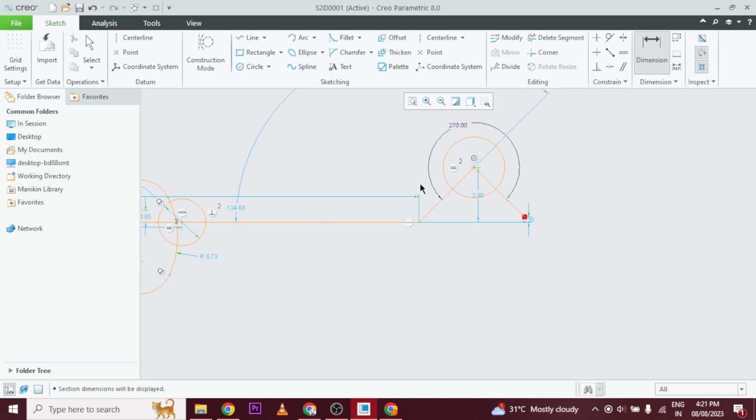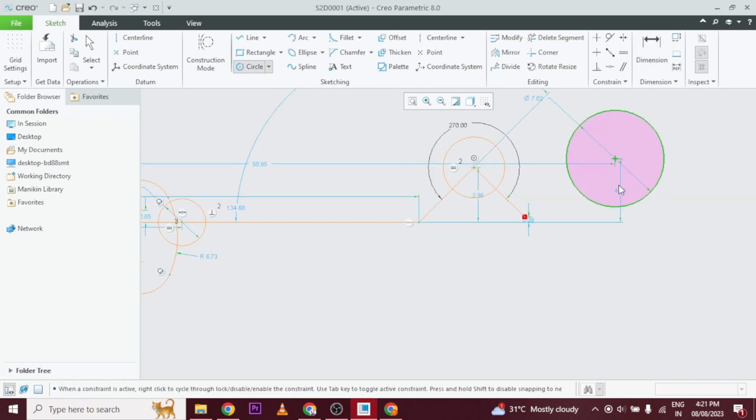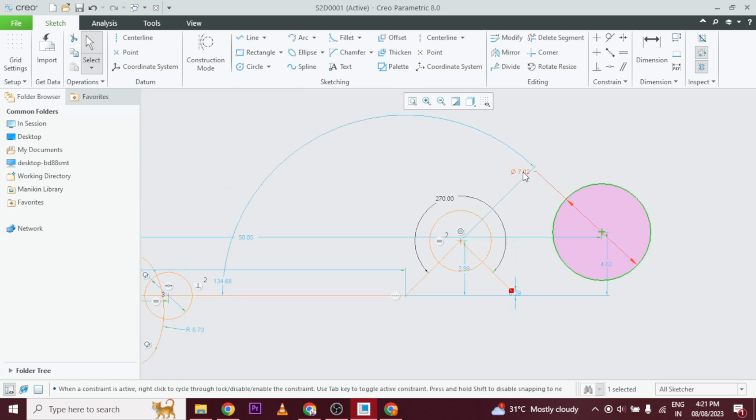Likewise, if you want to give any radius or diameter, you can just give it. For example, let's create one circle here. By default a diameter has been given, but I want to give a radius. Simply select one of the edges and press here. Now there is a radius mentioned here, so you can see R4. So any dimension you can give just by clicking 2 points.